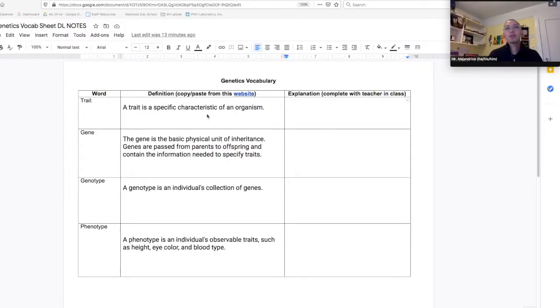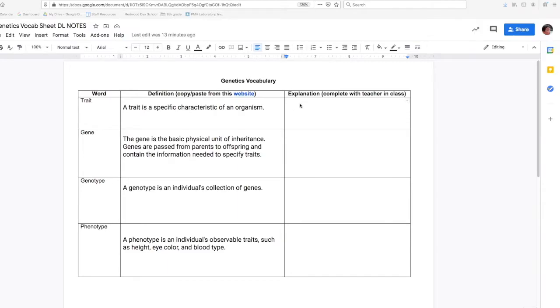Okay, so the first vocab word we had here is trait. I simplified the definition from the website, so it said it's a specific characteristic of an organism. The one thing I'll add to this is that it is inherited from biological parents. For example, language is not a trait because it's not inherited. You learn it. So examples would be eye color, hair color, skin color, any number of things like that. You could have hair type, curly, etc.